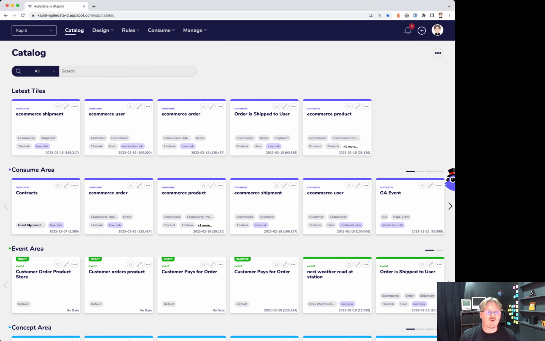Today I want to do a quick demo of a new feature we introduced a little while ago called Data Search. So let's have a quick look. We're in the catalog of the Agile Data app and we can see a bunch of tiles, each tile being effectively a table or a view of data.